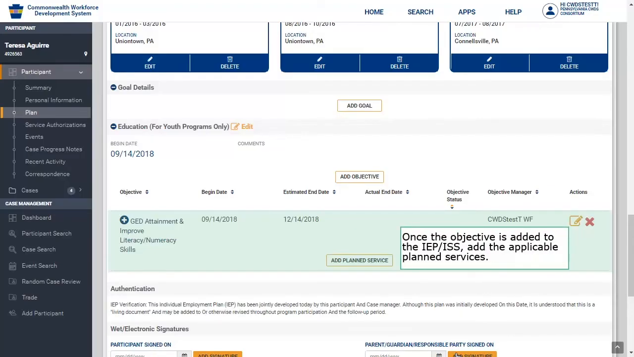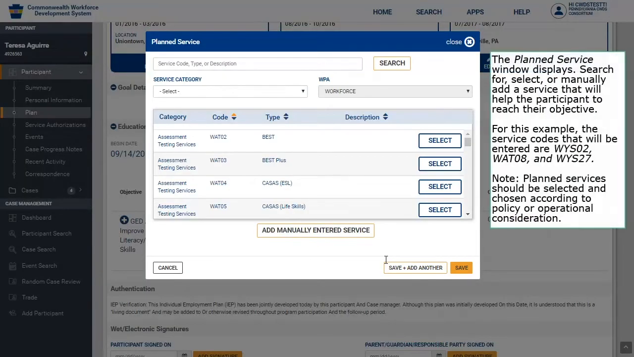Once the objective is added to the IEP ISS, add the applicable plan services. Press Add Plan Service. The Plan Service window displays. Search for, select, or manually add a service that will help the participant to reach their objective. For this example, the service codes that will be entered are WYS02, WAT08, and WYS27. Note: Planned services should be selected and chosen according to policy or operational consideration.